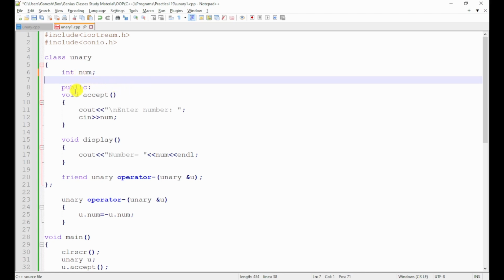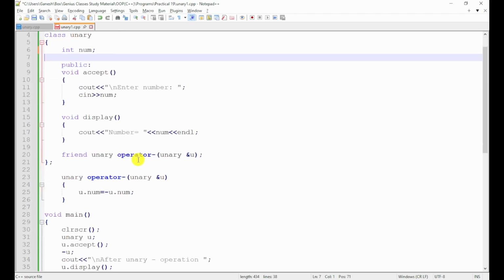Then inside the public section, I am defining a method, the accept method, to accept the number. Putting a message to enter the number and using cin accepting the number. Then defining one more method, display, to display the number. Using cout message and the number, I am displaying it.